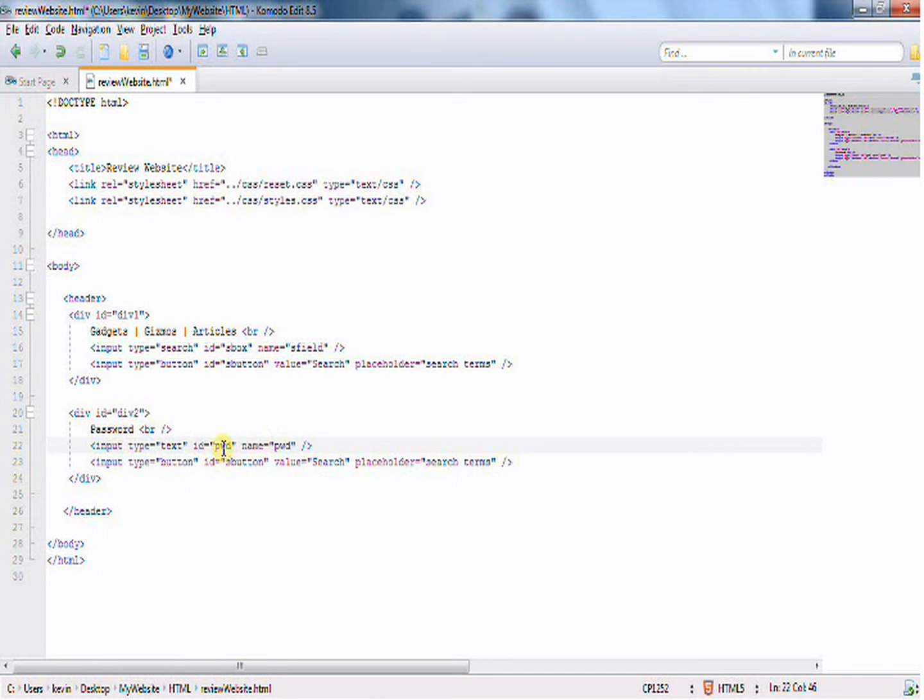The ID is something you're going to reference later when you want to get some style attributes from CSS. The name, I forgot to do this part when I was explaining, but the name is something, like if you want to use some server-side code like PHP, you want to reference it by name, that's what you usually use that for.